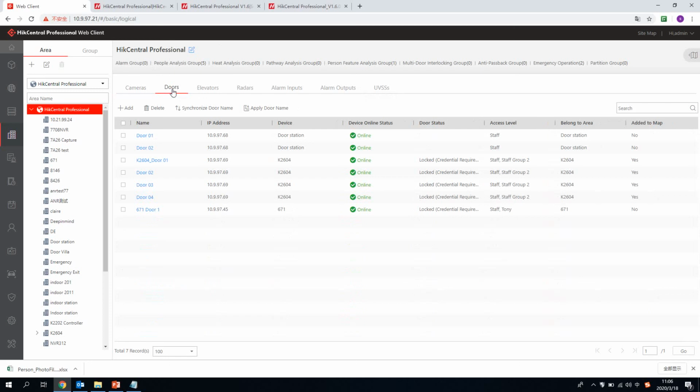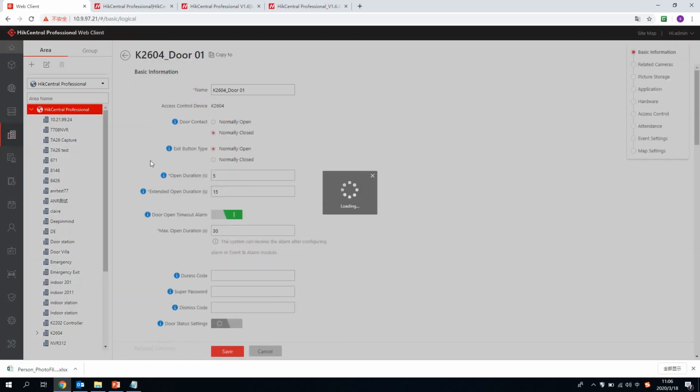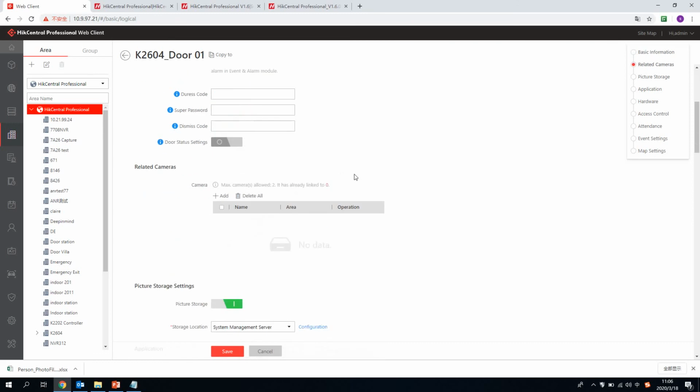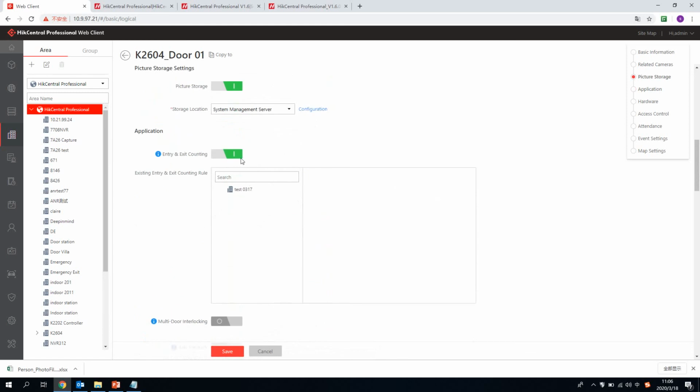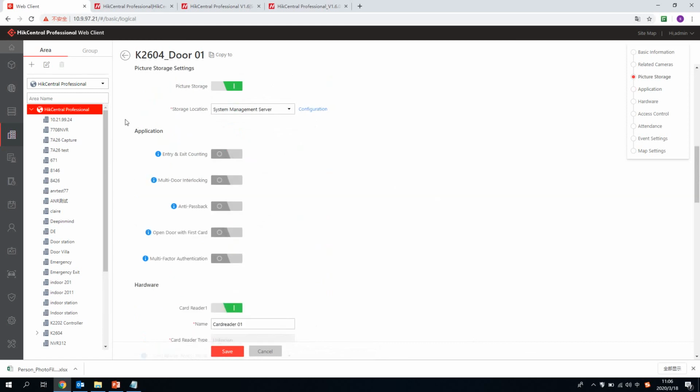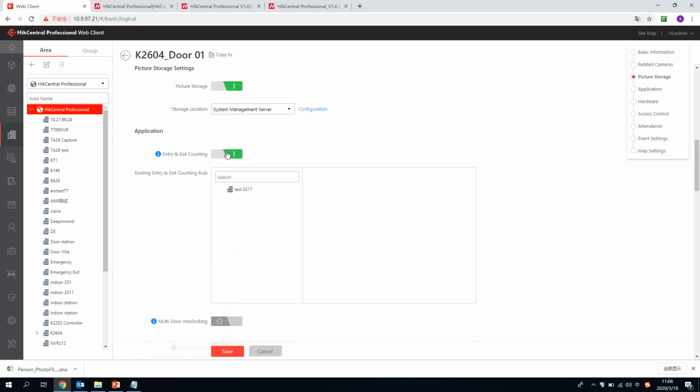So still in logical view, find your doors. So controllers. And scroll down, click the door's name and scroll down. Okay, you will find that we have application settings here. So number 1, 2, 3, 4, 5, we support applications like these 5 functions. Number 1, entry and exit counting.